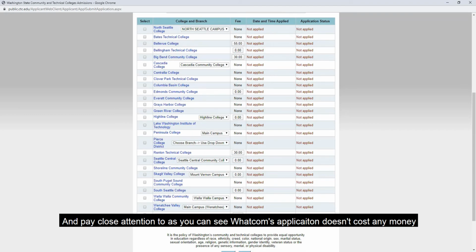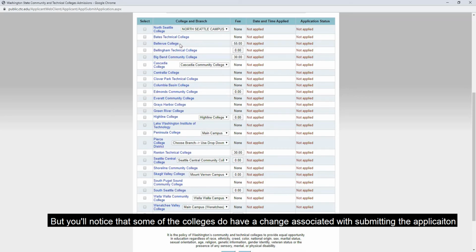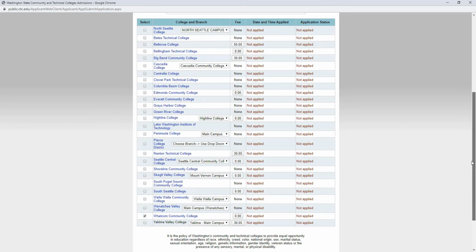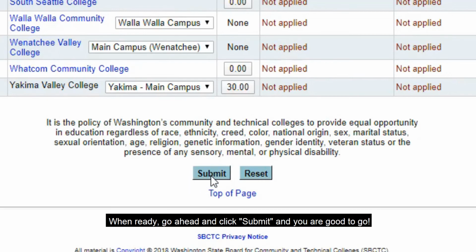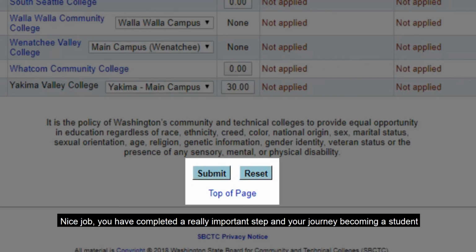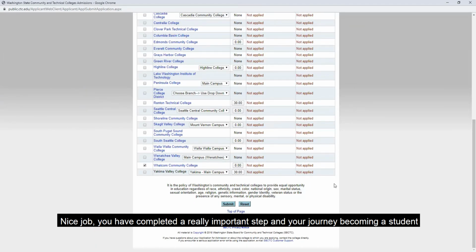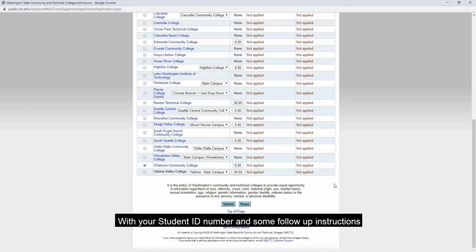And pay close attention to, as you can see, Whatcom's application does not cost any money, which is the case for many of these colleges, but you'll notice that some of the colleges like Bellevue College, for example, Renton Technical College, there is a charge associated with submitting the application, so just something to bring to your attention. Okay, and then I am not going to submit my application because it's quite incomplete, but you'll go ahead and hit submit here, and then you are good to go. So nice job, you've completed a really important step in your journey to becoming a student. Once you hit submit, you should expect to hear from Whatcom over email in about 2 business days with your student ID number and some follow-up instructions.